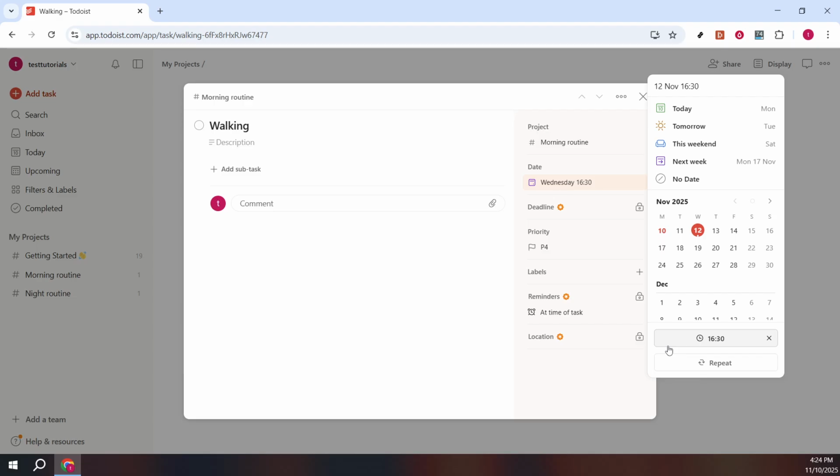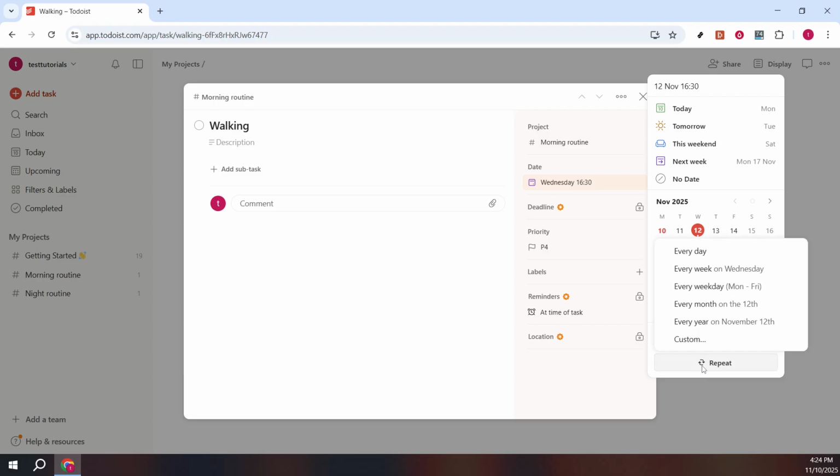Finally, let's make the task repeat. Click on the Repeat option. Todoist allows you to choose from several repeating intervals. You can set it to daily, weekly, monthly, or even create a custom recurrence pattern that fits your schedule best. For instance, if it's a task you need to do every Monday and Thursday, you can specify this exactly. Choose the pattern that best suits your needs and click to confirm.